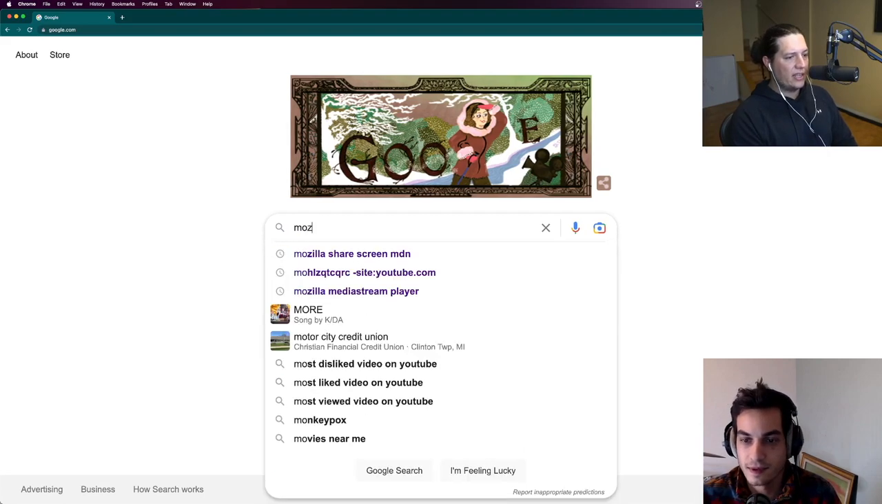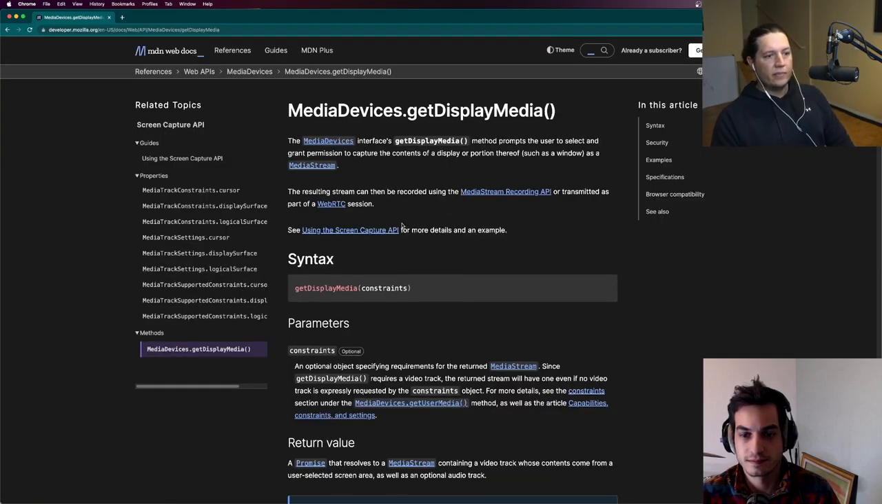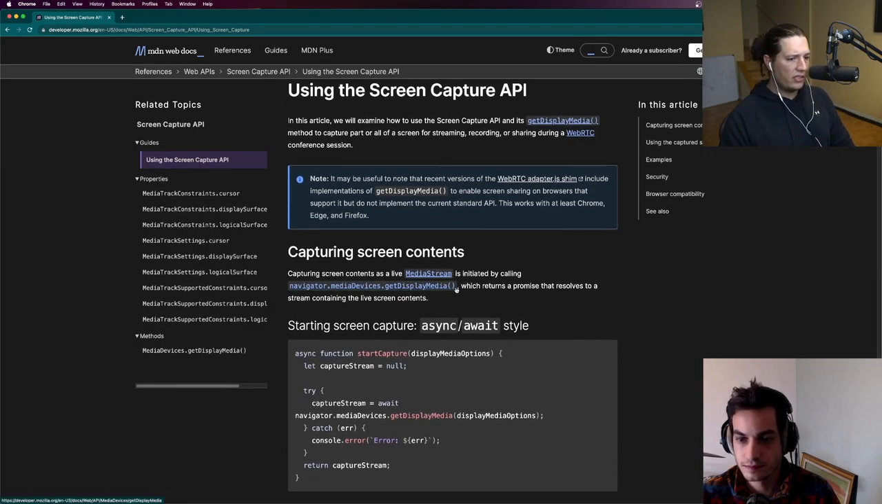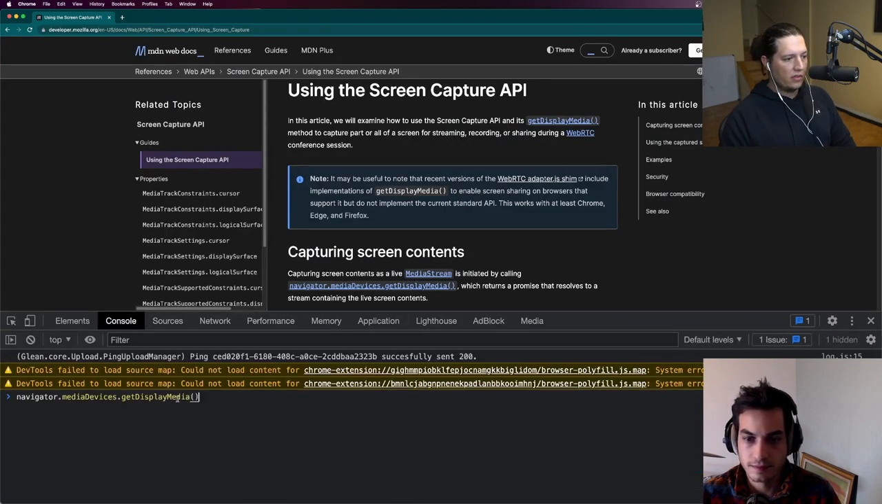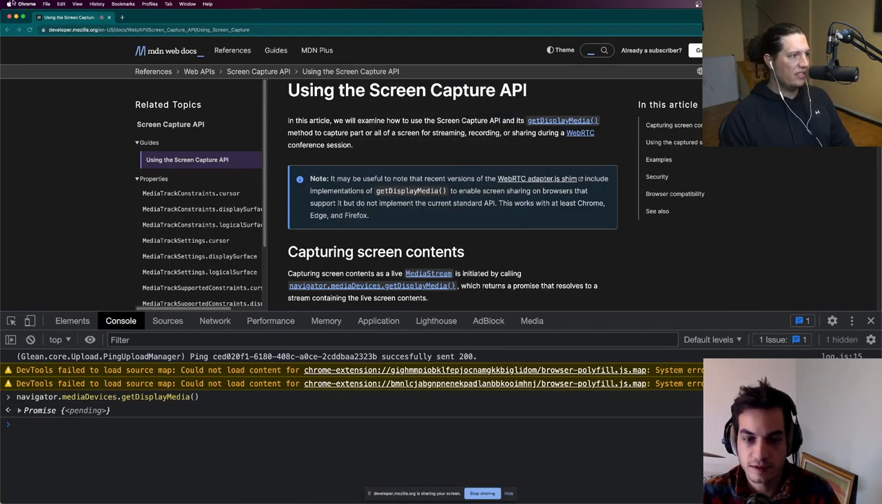I know that Mozilla has something on this. Display media. So if we just call this, you get a media stream back. And from there, we should be able to do the same thing we do with the video streaming. Let's see. Pull it up. Yep. Looks just like Google Meet.